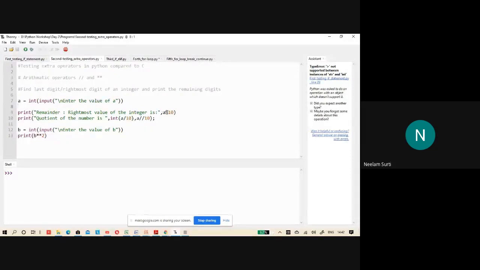So a mod 10 will give me the remainder part. And if I want to use slash slash, two things are possible. Either a divided by 10, and whatever answer you are getting is typecast into an integer, so that will give you the floor value, or you can use a slash slash 10. Slash slash again gives you the floor value of a. So these are the two things which are possible.